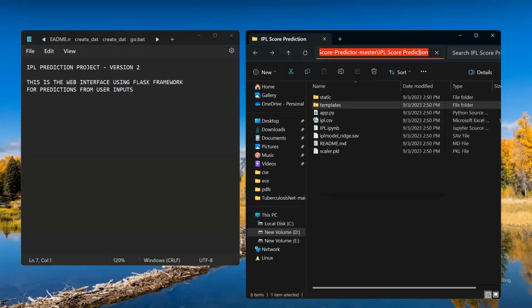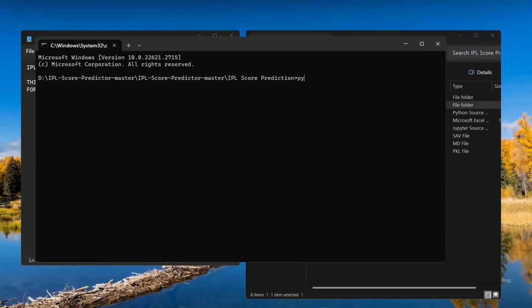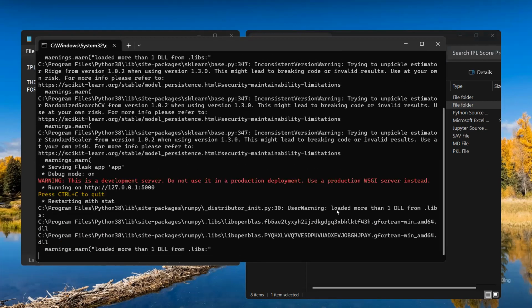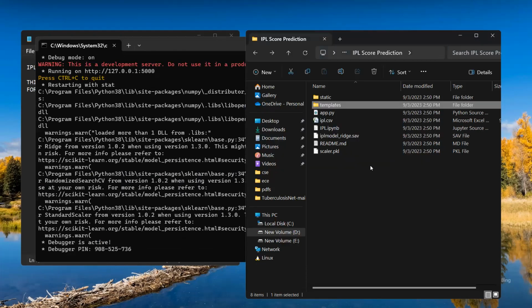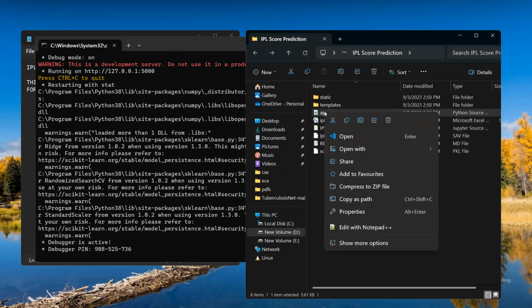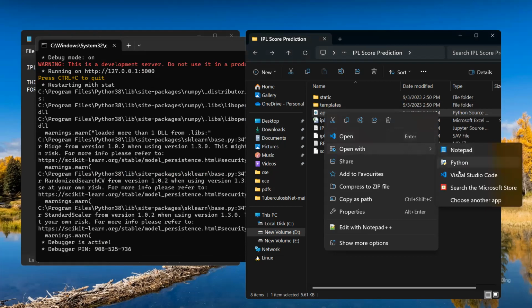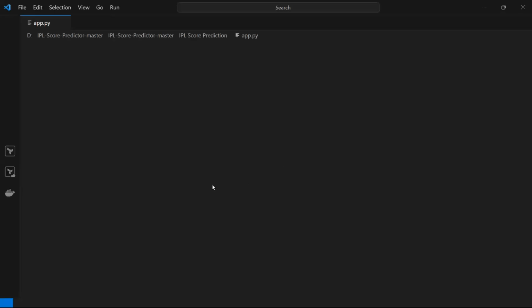So in order to execute this, go to the command prompt and just issue this command, python app.py, launching our app. While this starts up, let us have a look at the coding in VS Code, the best editor out there.